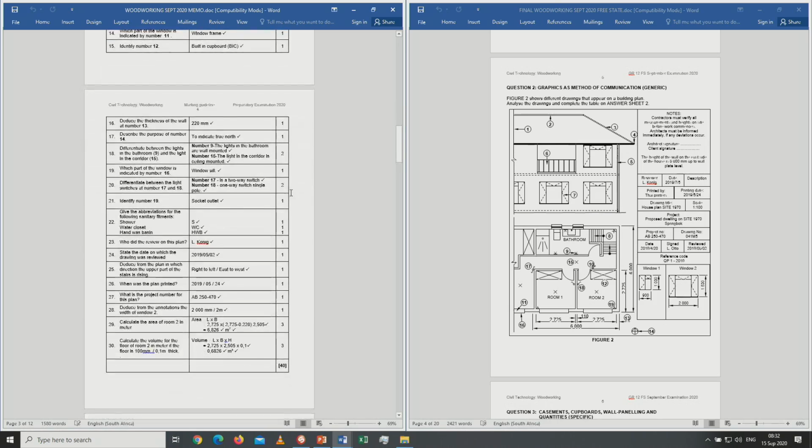Then we move over to number 16. Deduce the thickness of the wall at number 13. That is 220 millimeters. Number 17, describe the purpose of number 14. That is to indicate true north. So do you ask the purpose? We do not ask what it is. It is to indicate true north. Make sure about that one.